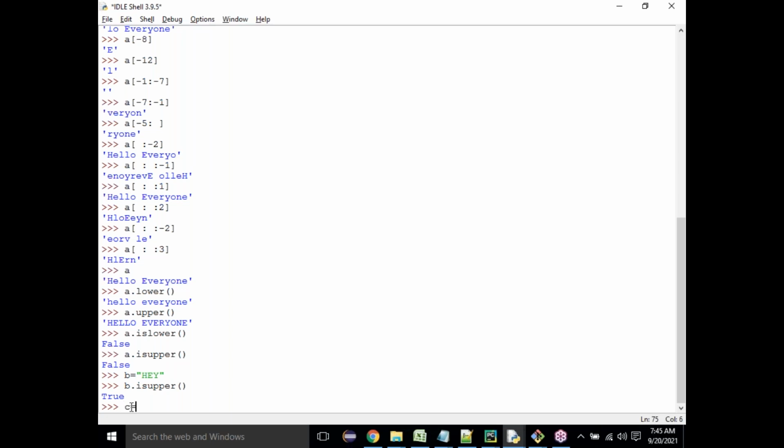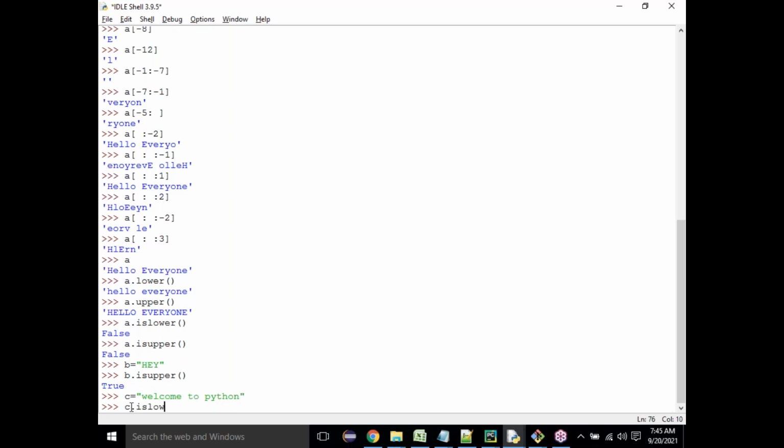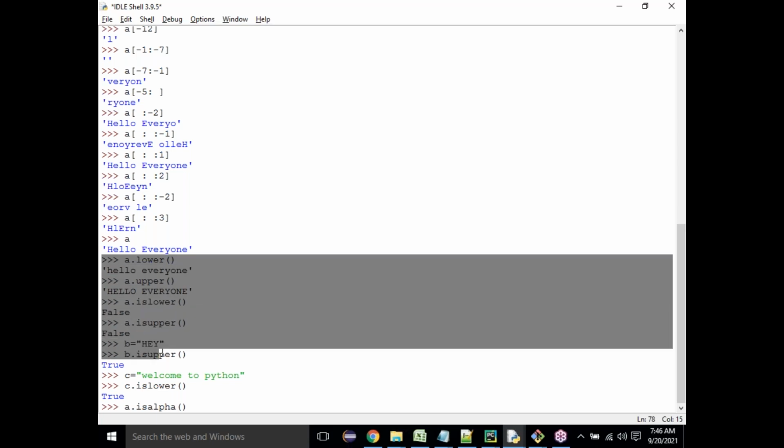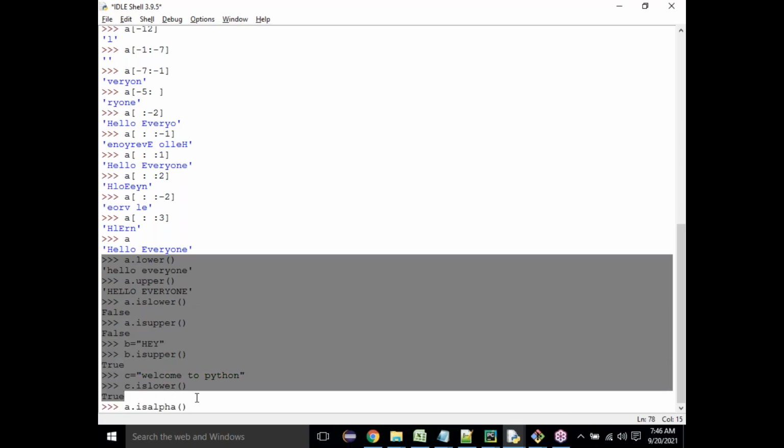If I say c equal to welcome to Python, something like this, here everything is lowercase. If I say c dot islower, it will give me true because everything is lowercase. Then there is something called isalpha. All these things please note down: isalpha, islower, isupper, lower. Either you note down, because I'll share common notes, or you can note down while the class is happening, if you want to create your own notes.